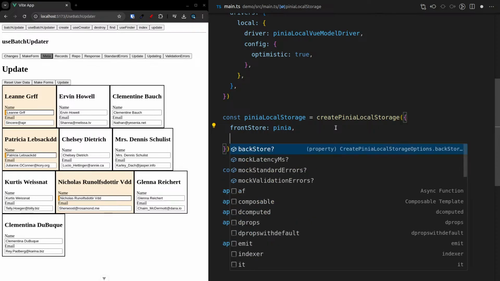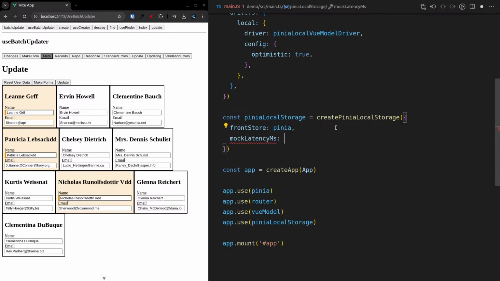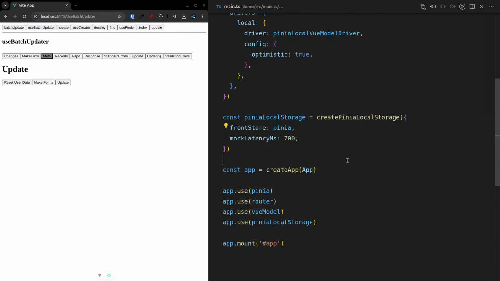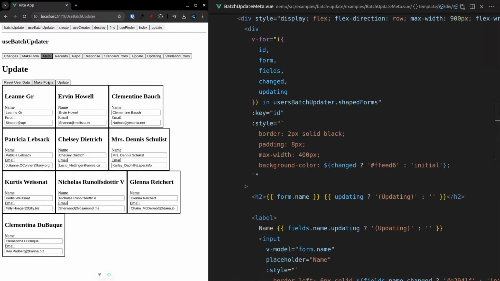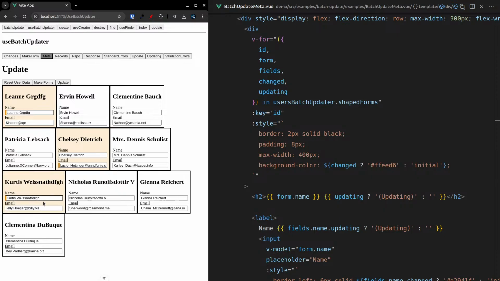And I've added a little feature here where we can add a mock latency. So let's add a mock latency of maybe 700 milliseconds. So I'll save that, come back into making these forms here, put in a bit of text there, a bit of text here, and a bit of text there. And now when I press update, we'll be able to see here that it's updating.